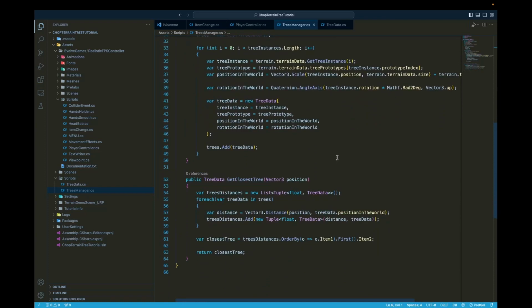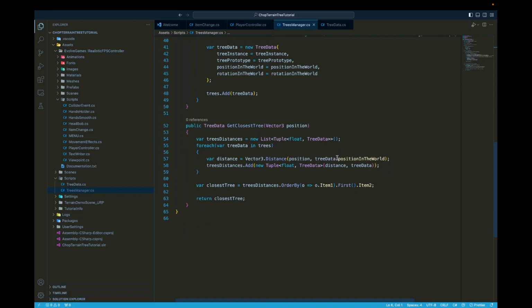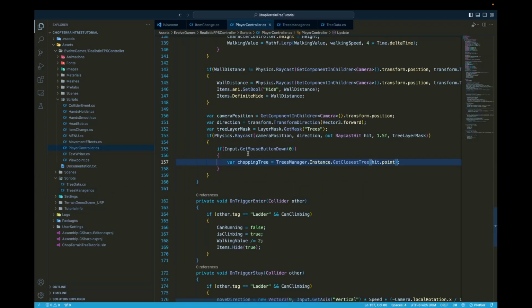The get closest tree method returns the closest tree to the provided position. We need this method to get tree data from the hit position when the player is chopping. To decide which tree is closest, I just calculate the distance of each tree relative to the provided position.